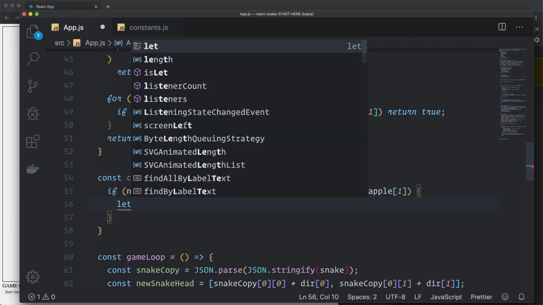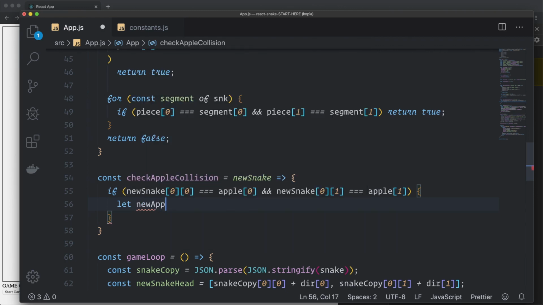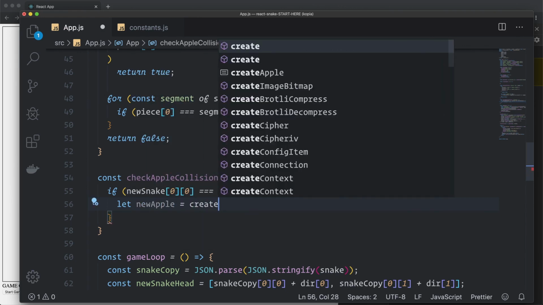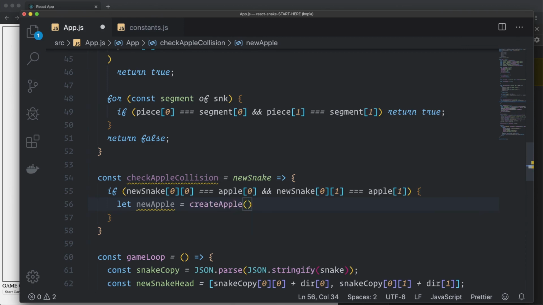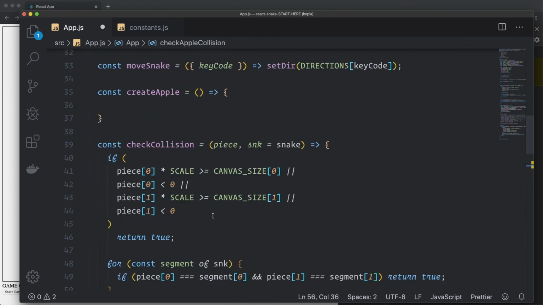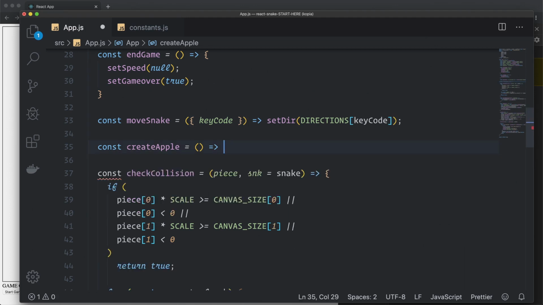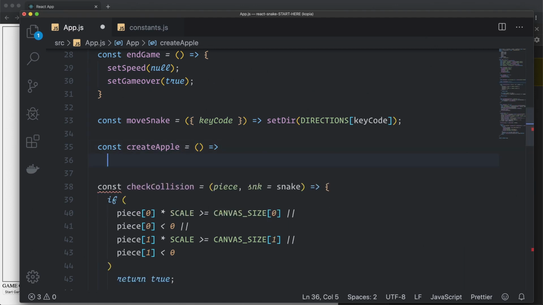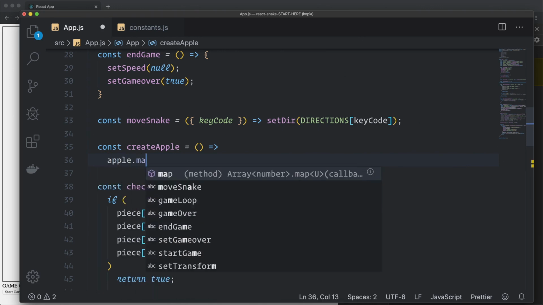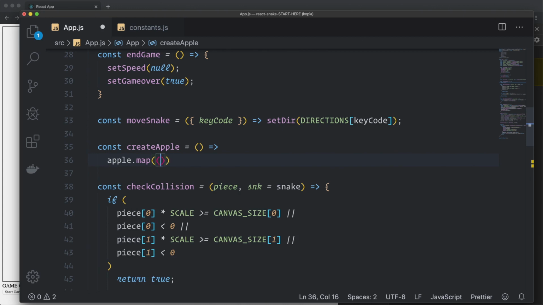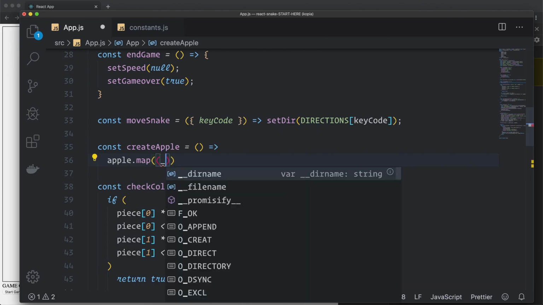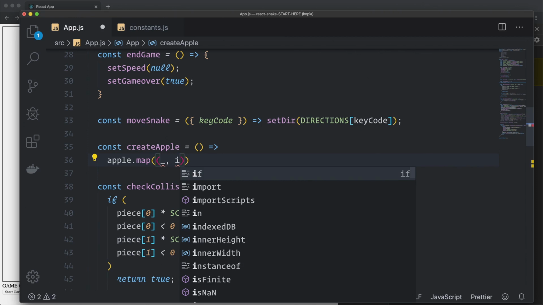Okay, then we create a new apple. Let new apple equal create apple. We call that function that we actually created up here. And for this one, we can remove the curly braces and save us some rows. And we're going to create a new random apple here. We can do that by mapping through our current apple. Apple.map. Then we have our coordinate here. We're not going to use the first value. We're just going to use the i value here.